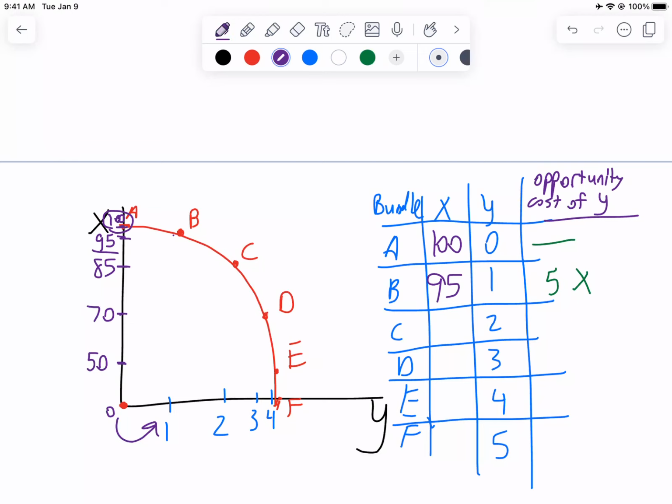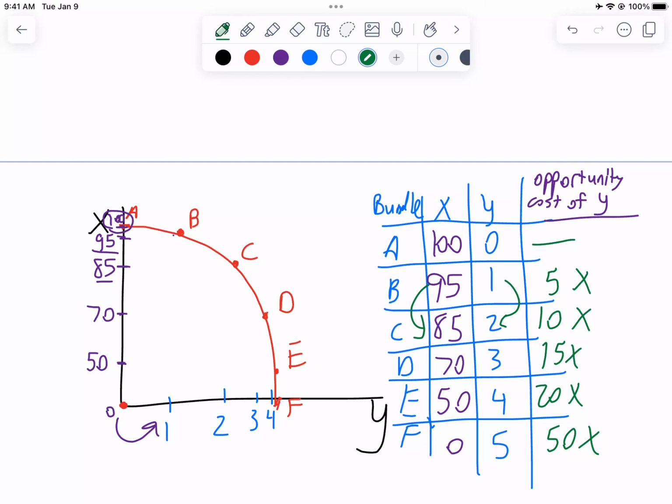The next ones we see are 85, 70, and 50, so we'll write down those numbers here, and then that's 0. On the opportunity cost of Y, we can write out the cost of making it. The next one would be 10 X, so to go from 1 to 2, you had to give up 10 X. We were at 95 and now we're at 85, so 10 X. The next one would be 15 X, the next one would be 20 X, and the next one would be 50 X. So this is the opportunity cost of Y.